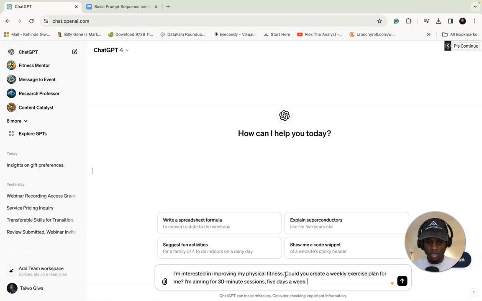We include context. I did a video about prompt engineering in detail. The link should be somewhere above. You could check it out. But how I always go about it is in threes: the first is introduction, the second is engagement, which is the context, and the last is the CTA, which is the exact thing that you need from ChatGPT. This includes the introduction already, which is I'm interested in improving my physical fitness, and this includes the call to action already, which is could you create a weekly exercise plan for me? I'm aiming for 30-minute sessions 5 days a week.